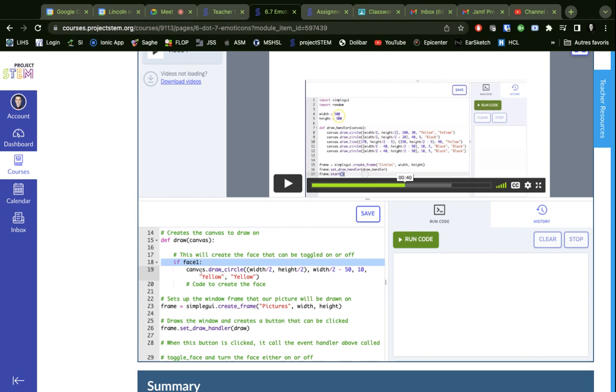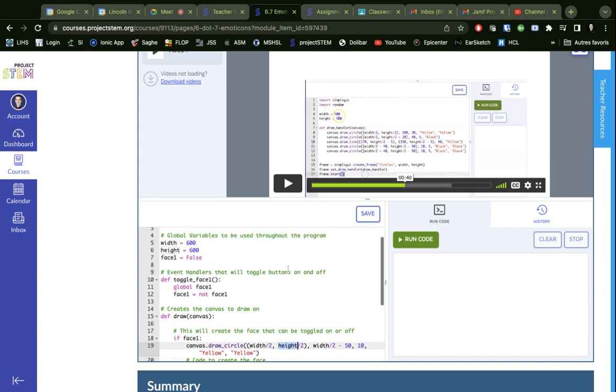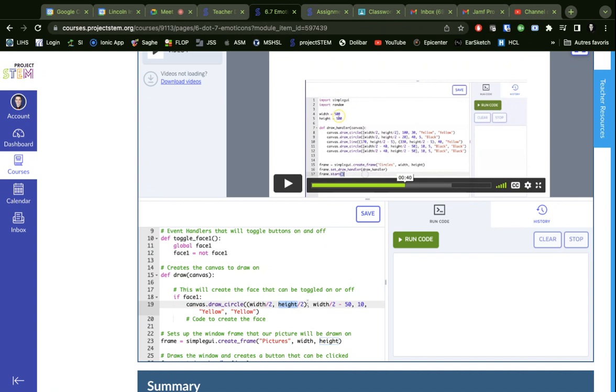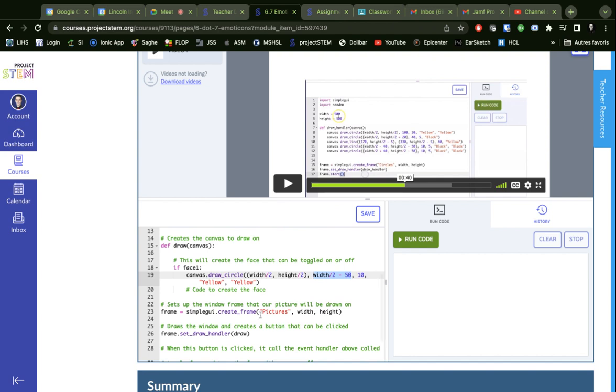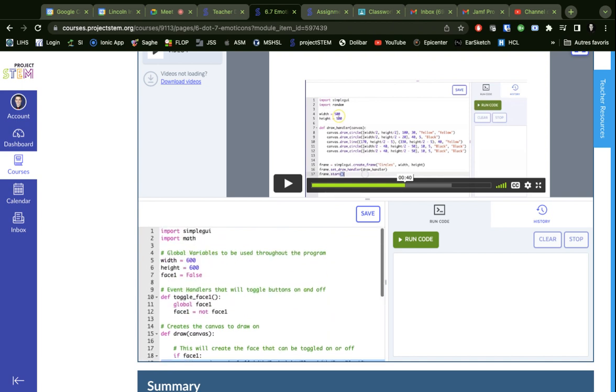Okay, so we got that draw function, the circle. Okay, again, we're dividing width and height by 2. So if the width is 600, then the width divided by 2 is 300. Okay, and same thing for the radius. Okay, it's good to have dimensions that depend on another thing like the width and height of the screen.